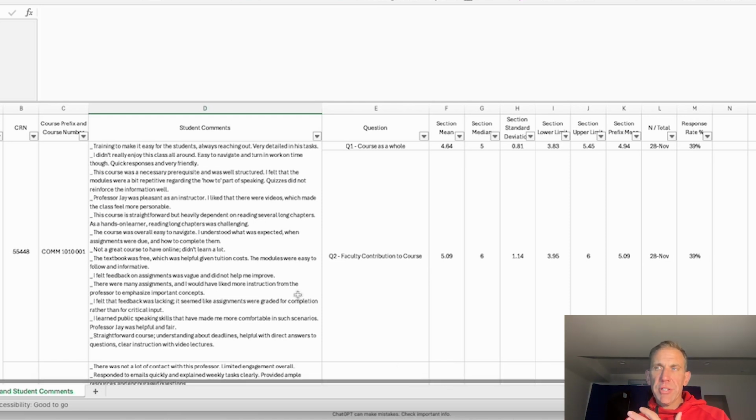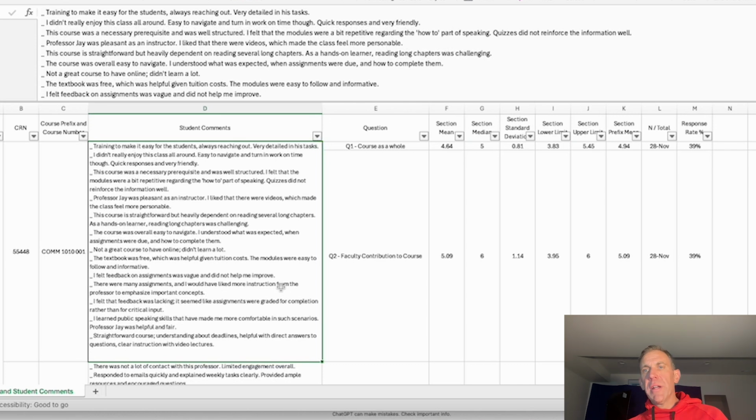I took my student comments and I wanted to use ChatGPT to transfer those from the PDF that they're currently offered to us as faculty members. So those of you who are unaware, who have no idea what I'm talking about.